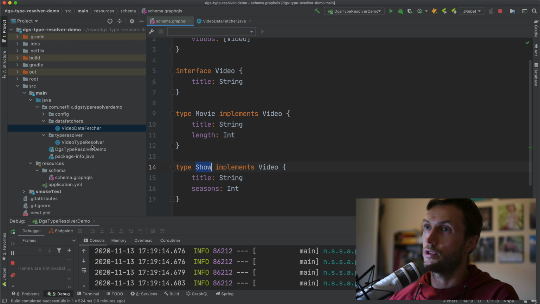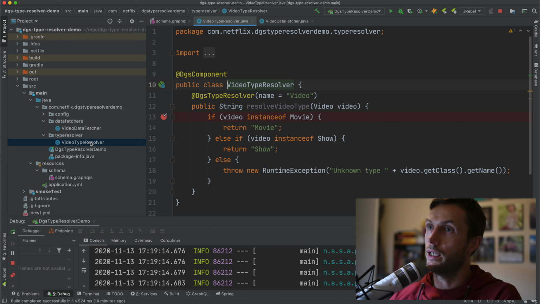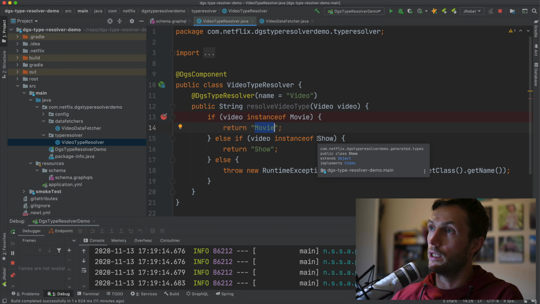So in previous versions of the framework, what we would have to do to make this work is provide a so-called DGS type resolver. And what this does is basically, for a given interface type, in this case video, you take a Java instance of that type and you figure out if the instance is a movie, and you have to return the string name that represents the type in the GraphQL schema, or in this case it can be a show.